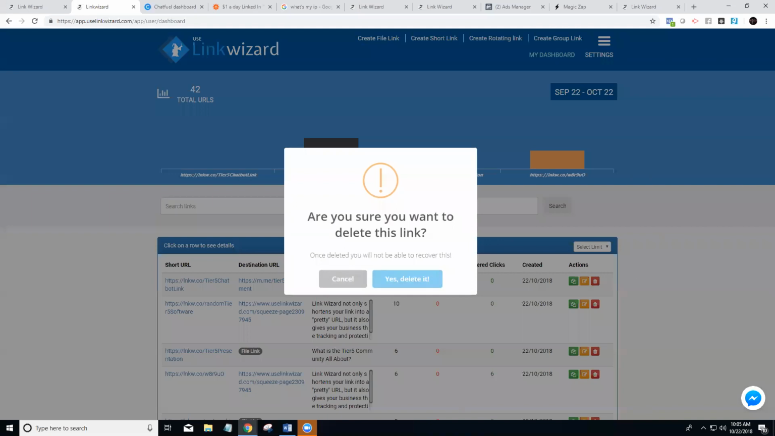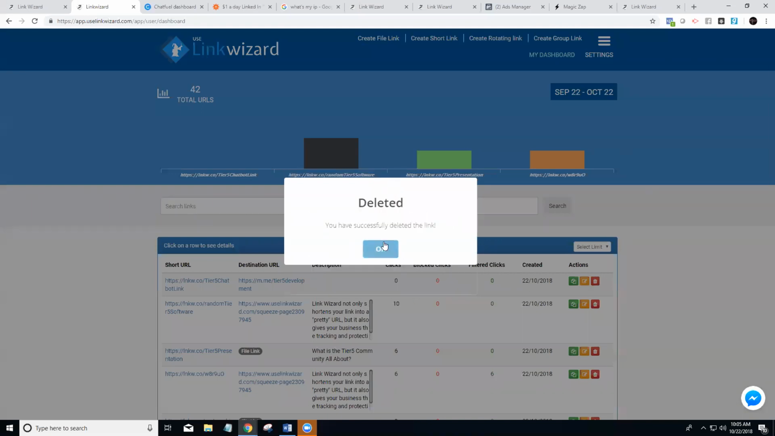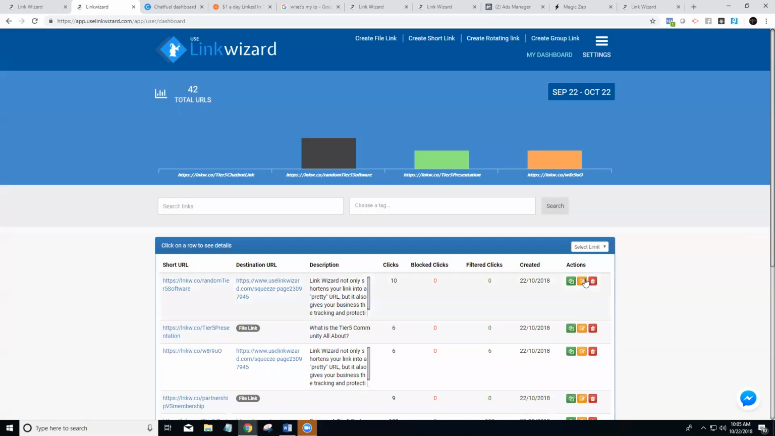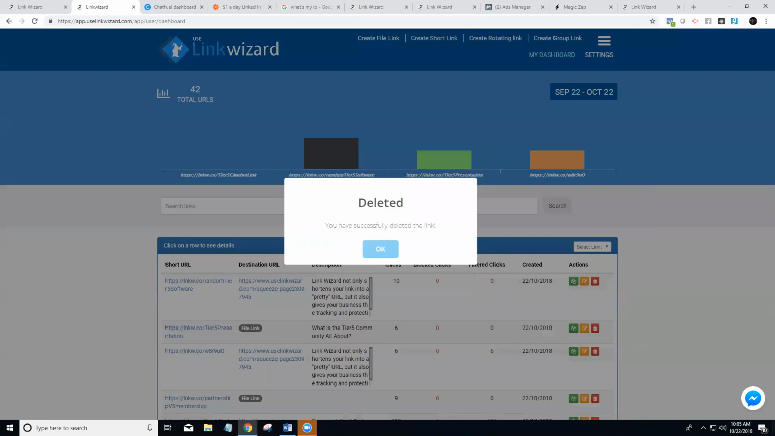And remember, at any time, if you want to go in and edit a link and update a link, you can do it all from one platform. If you want to delete a link, you can go in and delete a link at any time, no problem.